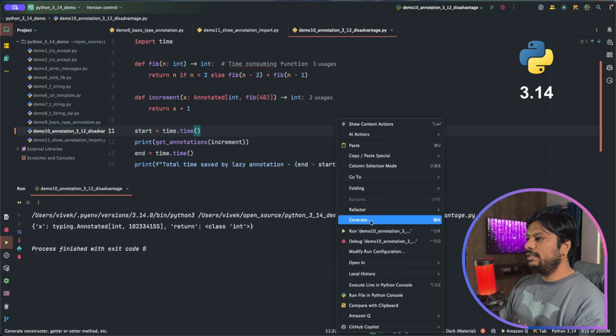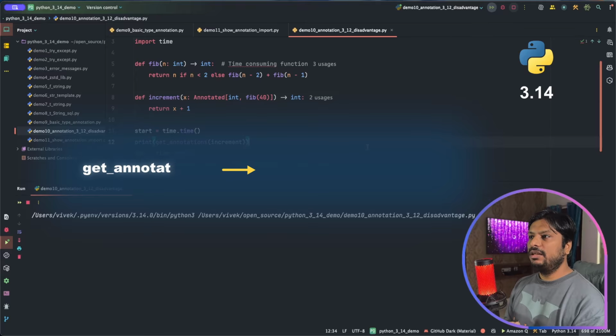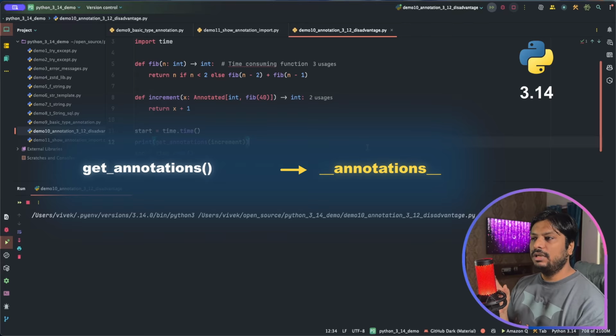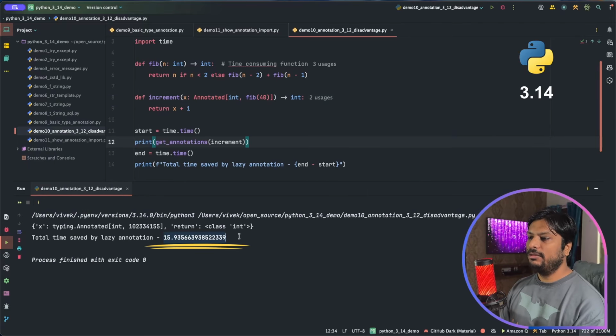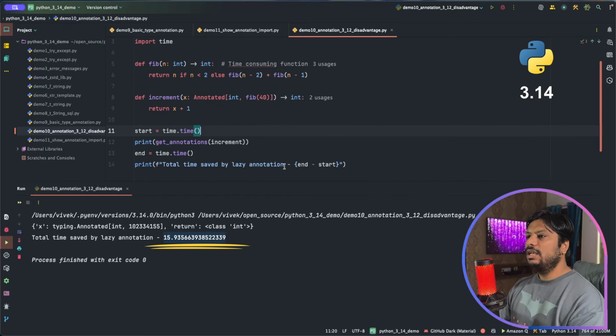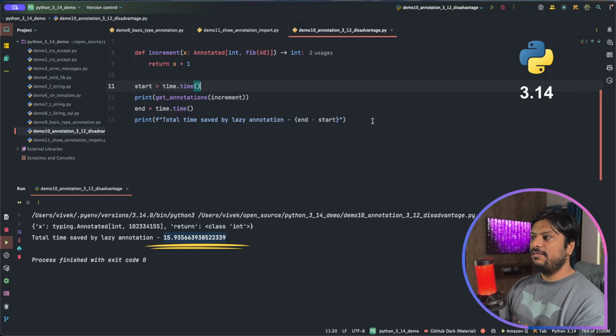Now let me run this and see. So this get annotations method also tries to access the same underscore annotations dictionary, and now it is doing the validation on demand, 15 seconds. In case of 3.14, it took even more time. So this much time we saved with the deferred annotation.